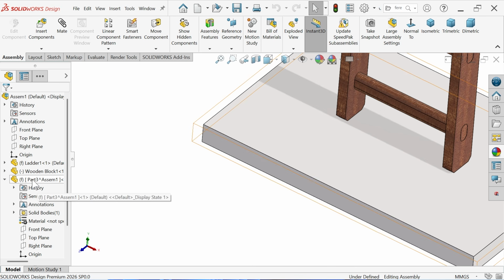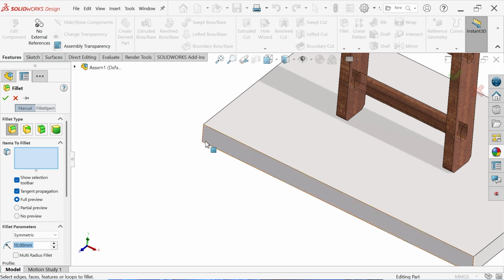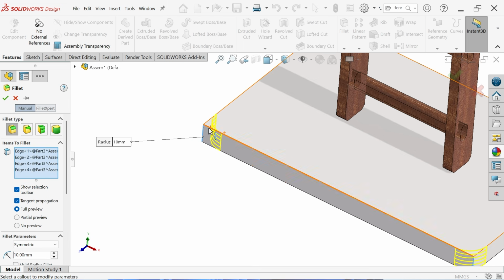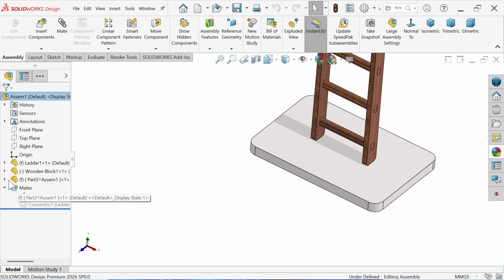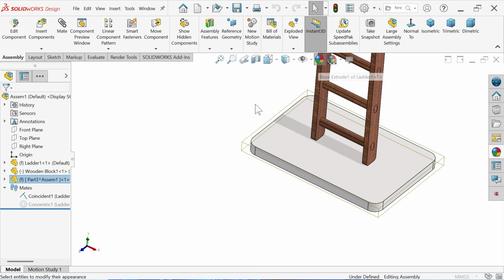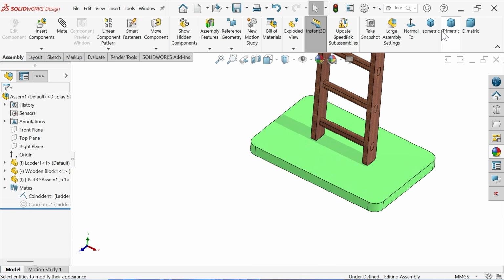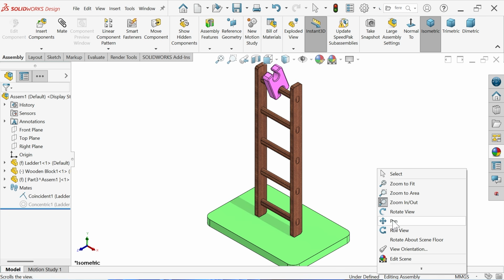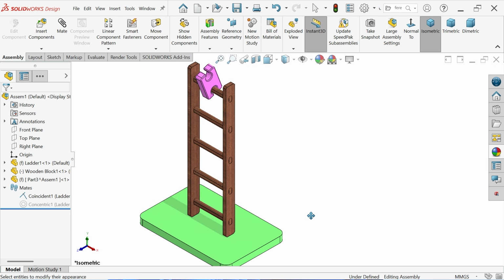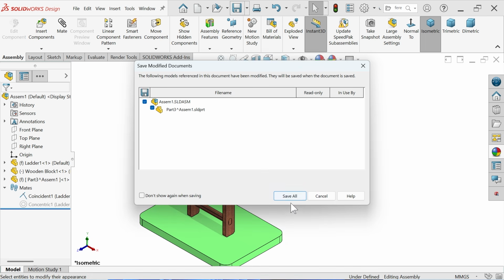Oh no, we forgot to add again, edit surface 10 millimeters, select one corner, select this one, and let's say 4 corner. Okay. Now exit. Now from here, I can change color. Okay. Now let's save this one. Save all.